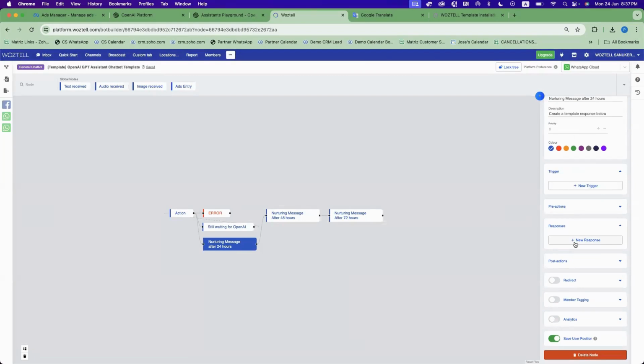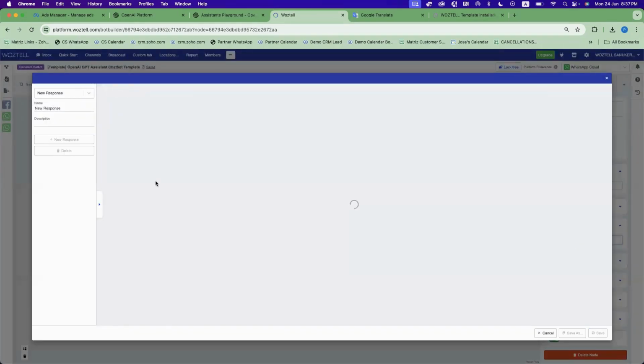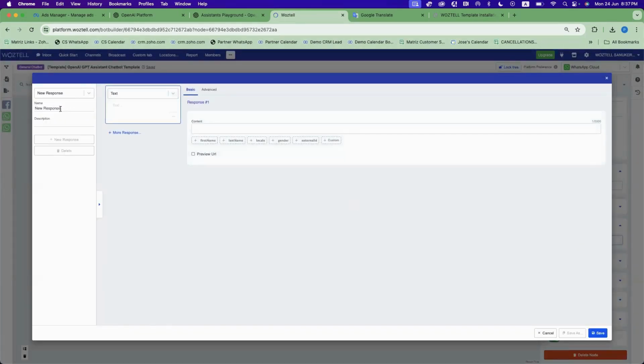Okay, so now it leads to the next part. How do you configure your responses? So as I mentioned, because it is more than 24 hours, you must send a template. You cannot send a normal message. So you need to first apply for a template. So let me create one, use an existing template.